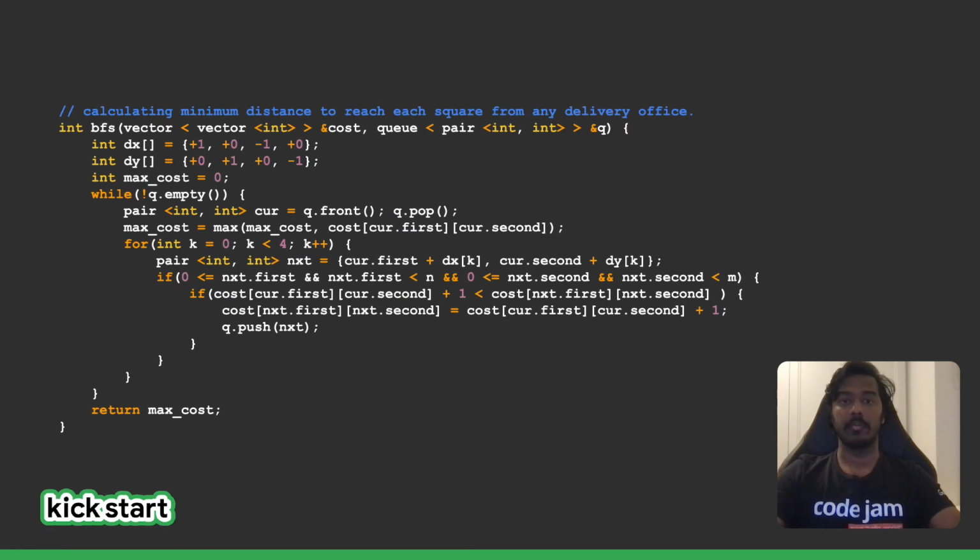Let's walk through the code. This is the breadth-first search algorithm to find the minimum distances for all squares to any source. Here we are passing the sources in a queue and calculating the MDTD, the distance from the sources for all squares. Eventually, we are returning the maximum among them, which would be the minimum overall delivery time for the company if we don't build another delivery office.